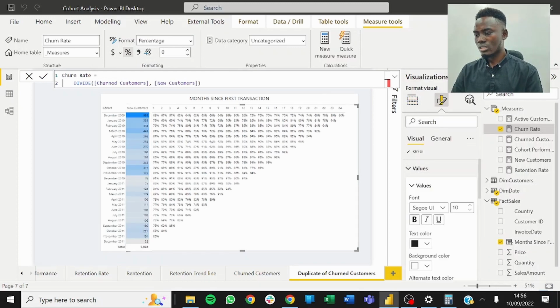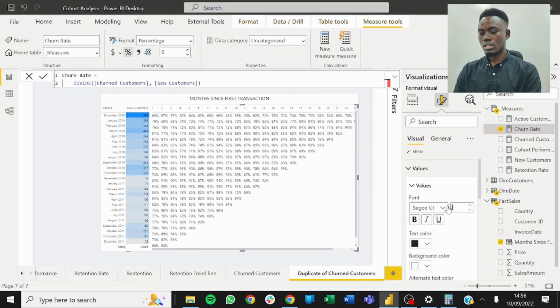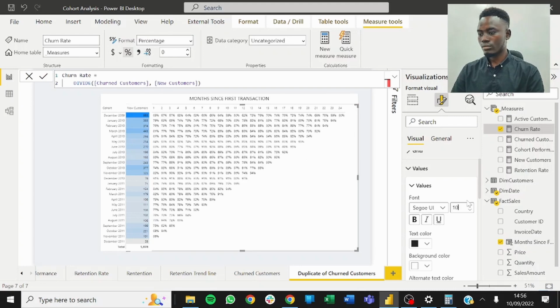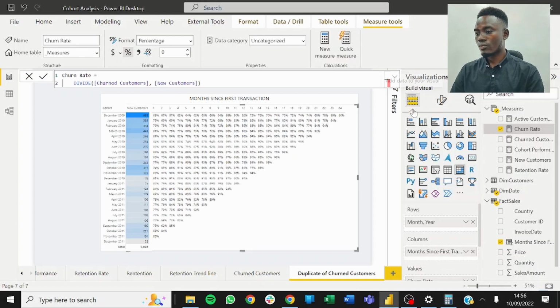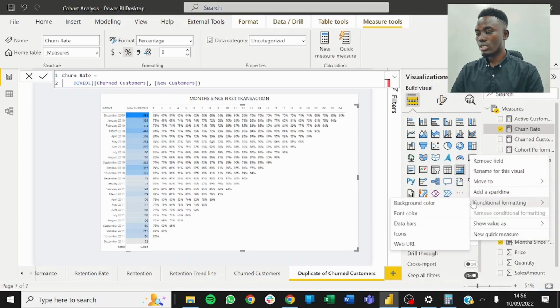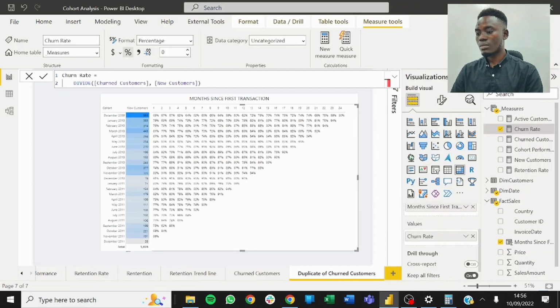Then we can also format. I think the values is at 10. We can increase it, I think, to 14. Oh, that's too much. That's still too much. So 10 it is. And then we can now format this. Just go to churn rate, conditional formatting. Then add this and click on done format. Then click on OK.